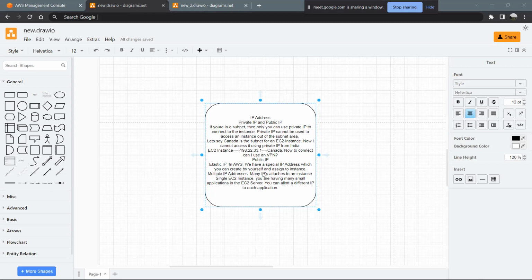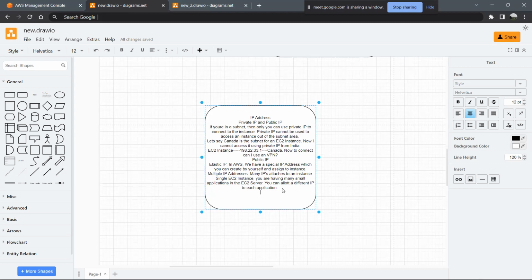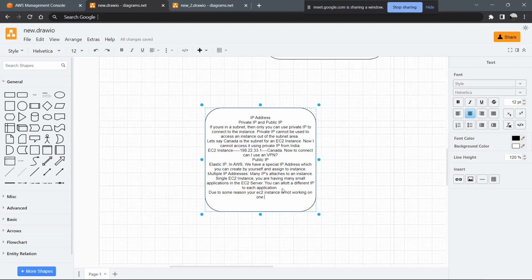Now, next one is, let's say due to some reason your EC2 instance is not working on one IP, you can redirect to the next IP, right? So that you're able to access it at least. So this is another one.